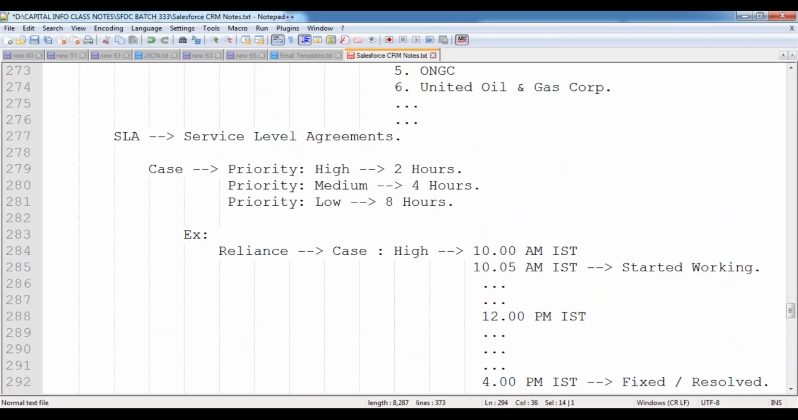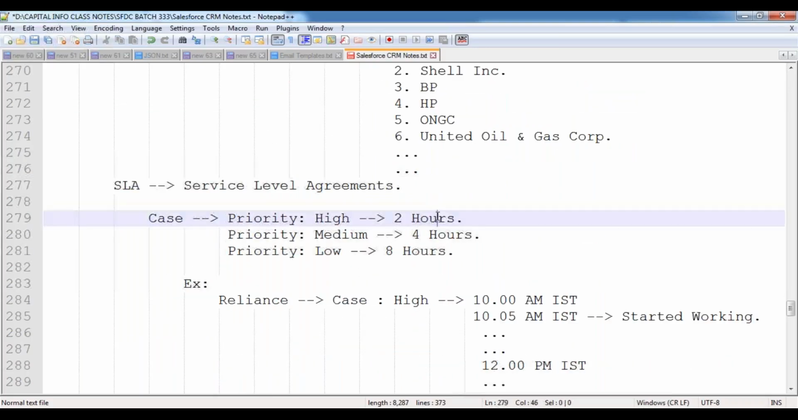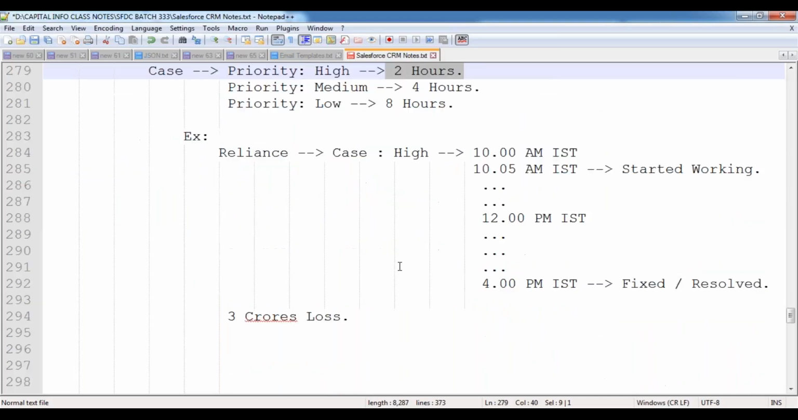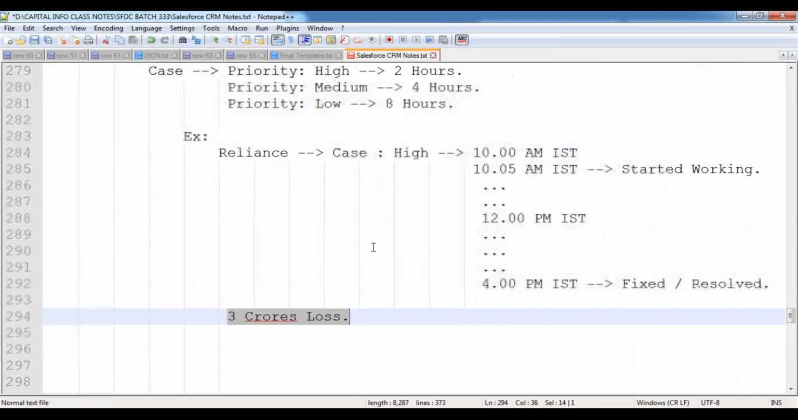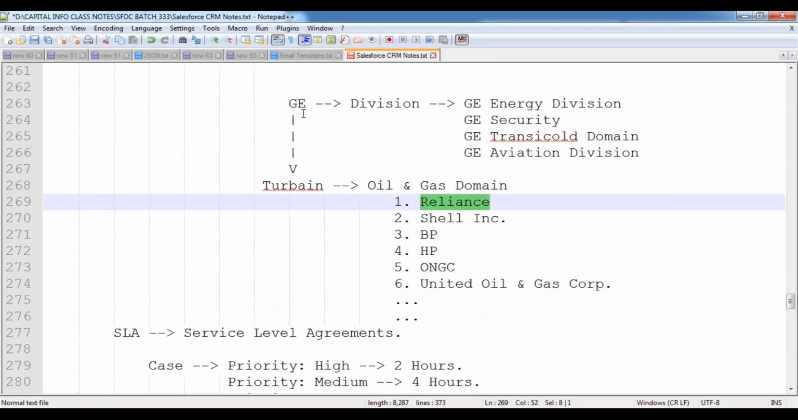This amount has to be paid by the GE people to Reliance as a penalty. Because GE people committed that they are ready to provide high priority case resolution within 2 hours. But they have taken 6 hours here. Leave the 2 hours, because of the additional 4 hours, I got 3 crores of loss. So the 3 crores of loss has to be paid by the GE people. Or else, Reliance people will go with the legal process on GE.